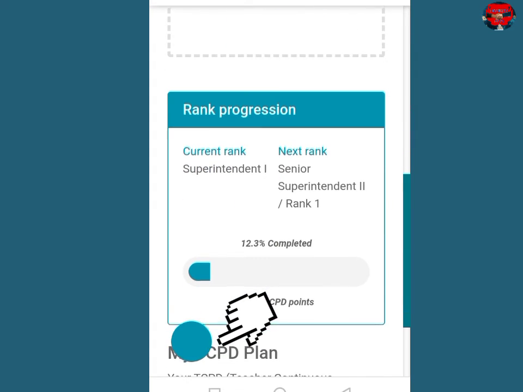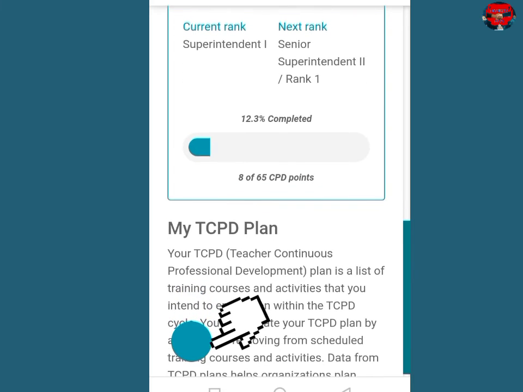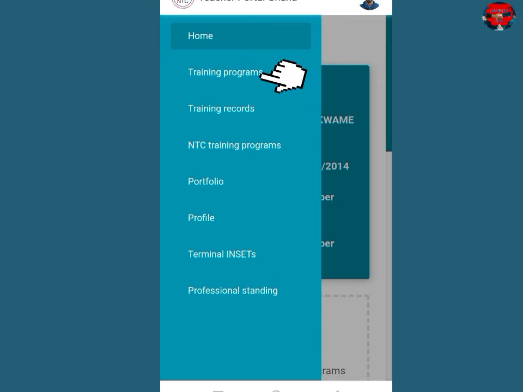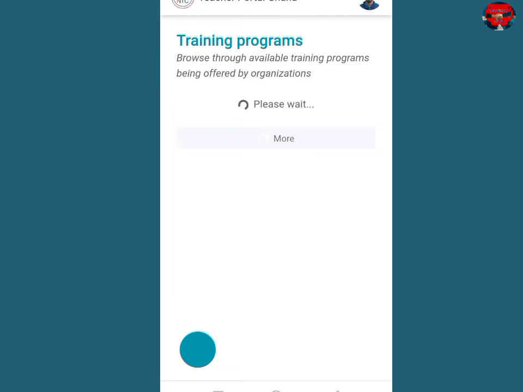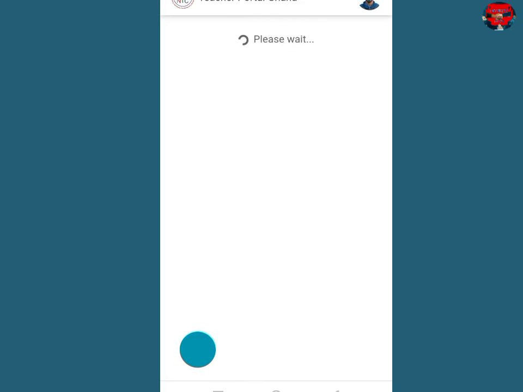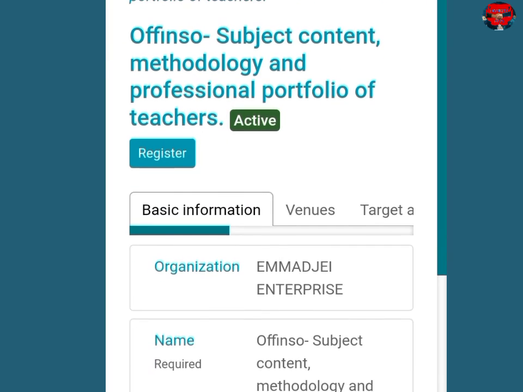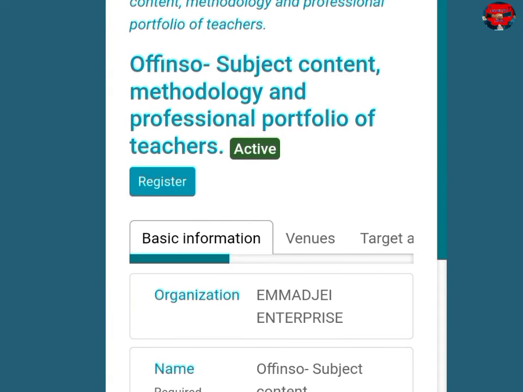After it's open, you see a certain circle at this side. That circle having those three lines in it, you click it, and it will take you to your menu on the portal. Then you click on training programs. The course will be displayed. Then you click on it. Now you've reached where the course is. Then you click on register.